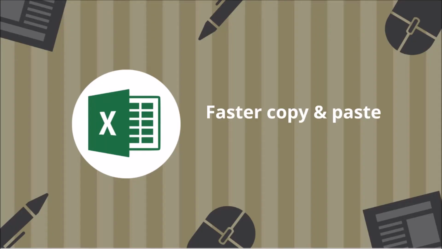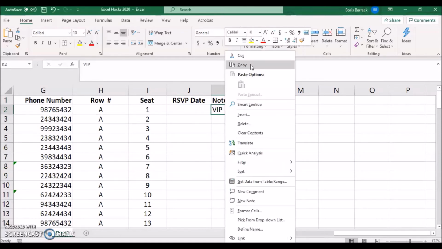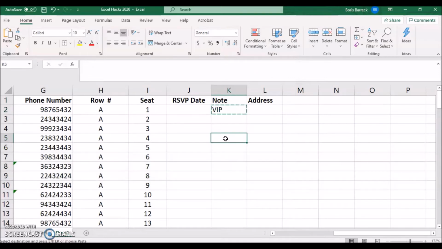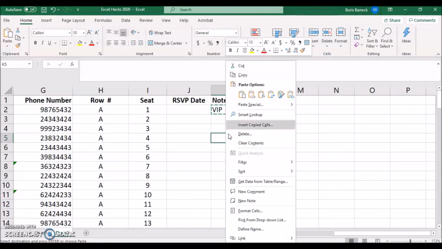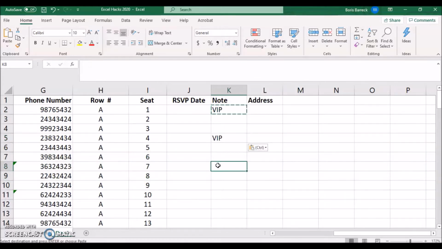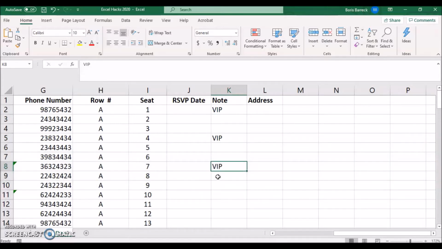Faster copy and paste. To copy and paste, you probably either use the right mouse button and select copy, or use the keyboard shortcut, Ctrl-C. You then click on the cell you would like to copy into and select paste, or use the keyboard shortcut, Ctrl-V. But did you already know that you can simply press Enter on your keyboard to paste?